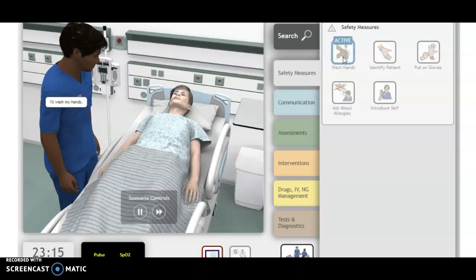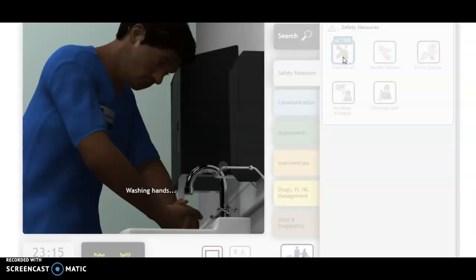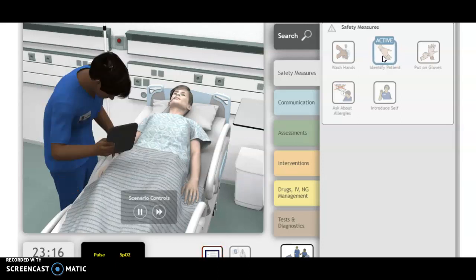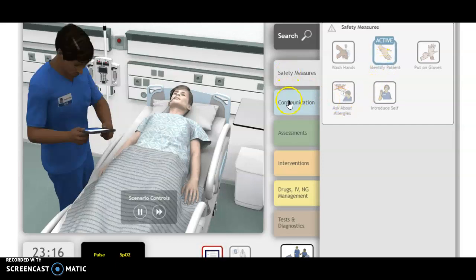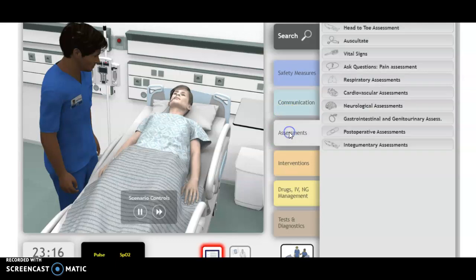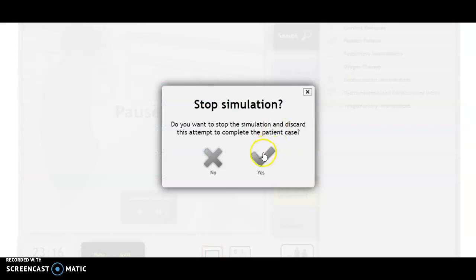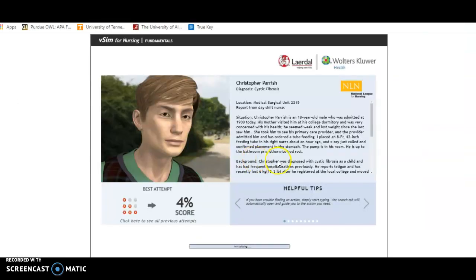So I'm going to wash my hands. He's going to spend time washing his hands. And then I'm going to identify my patient. So these are the things you can do. I'm in safety, and then it goes through communication, assessment, interventions. And I promise the first few times that you do it, you will score a little bit lower than what you'd like, but you'll get the hang of it. So just for washing hands and identifying my patient, I got a 4.